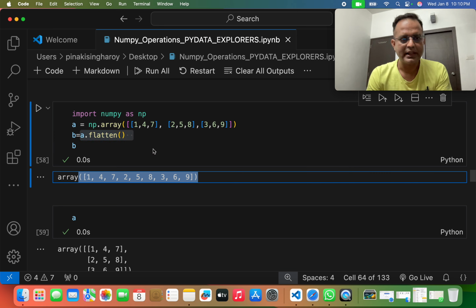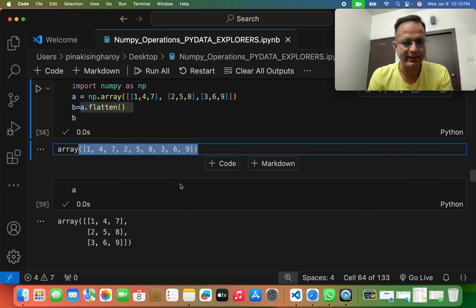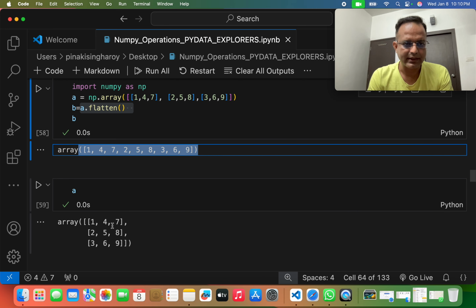All the values will come row wise. It means all these values, 1 2 7, 2 5 8, 3 6 9, all the values come in row wise. That is basically done by the flatten function.